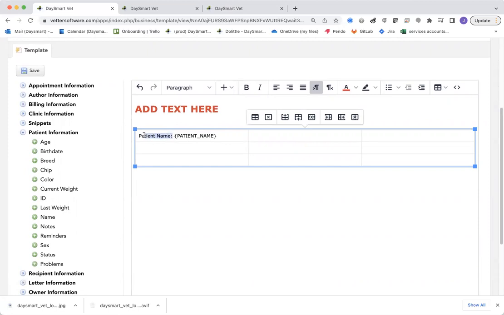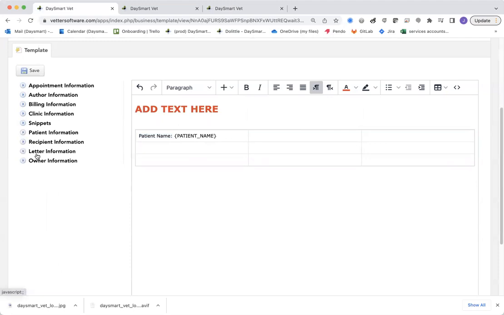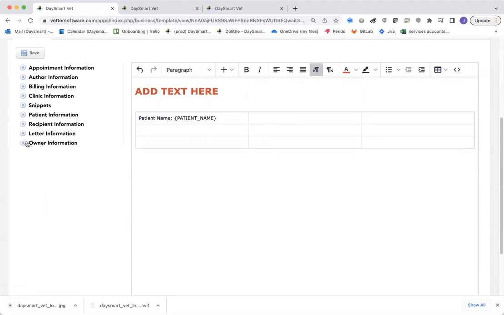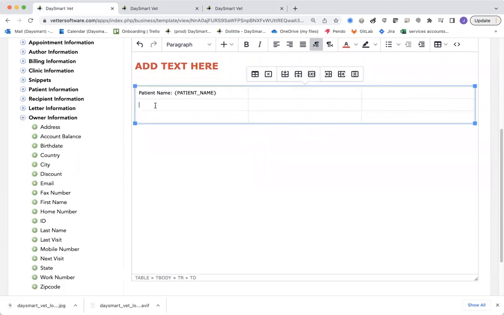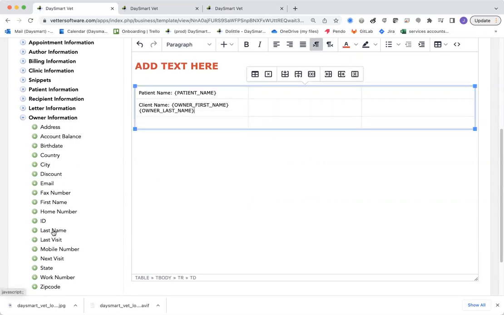So I think it's a good rule of thumb to type out an identifier like that or give it some context. And then I can also put in some other information like maybe the client name. So I'll go to the owner information, type in identifier, and then find the name here. And if I want to put the last name, I would put a space and the last name.